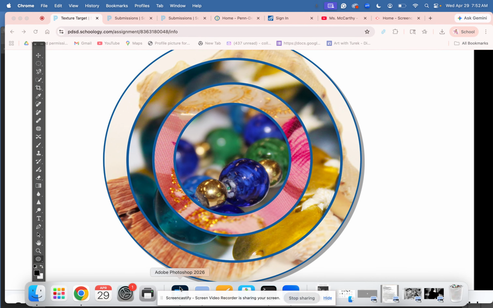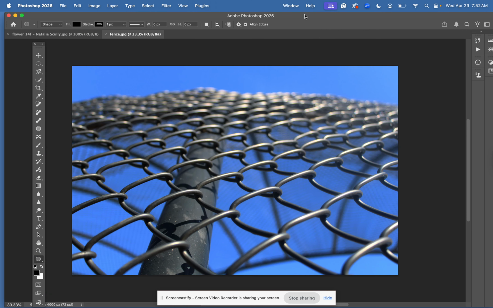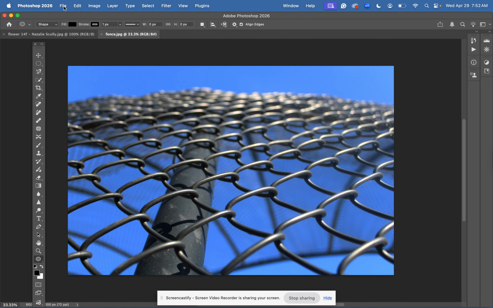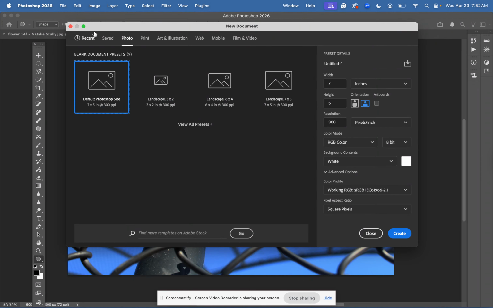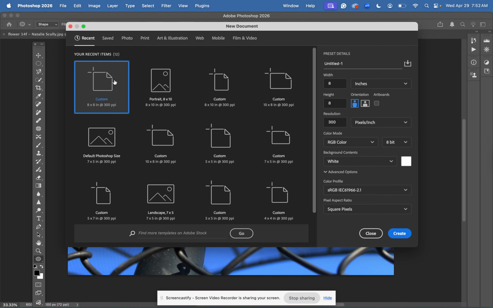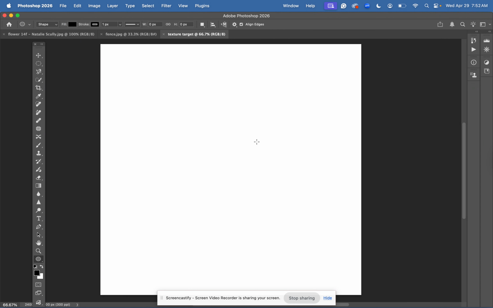So your first step is going to be to open up a new canvas, a blank canvas. So we're going to go to File, New, and we're going to create an 8x8 canvas. If you don't see that within your presets, you're going to make it yourself. I've already made one before, but I'm going to make it over on the right hand side. You're going to go 8x8, and you can even rename it in the preset details. So I'm going to go texture target, and then I'm going to press create. So now you have an 8x8 canvas.